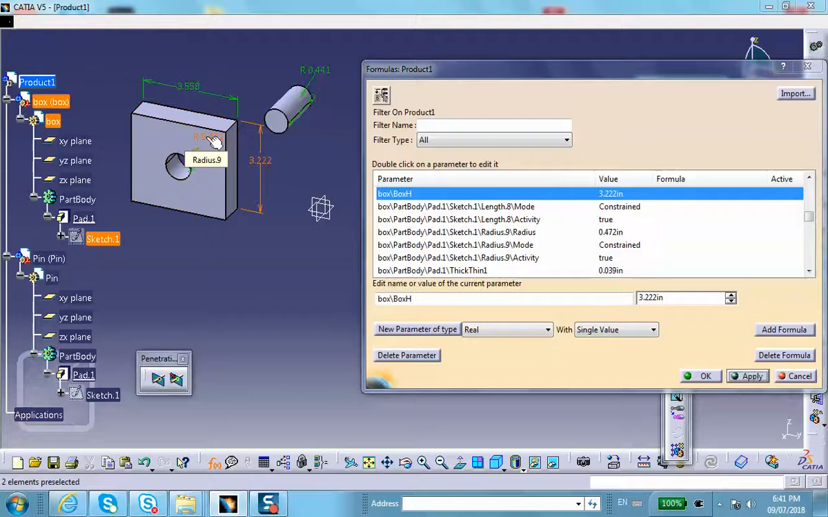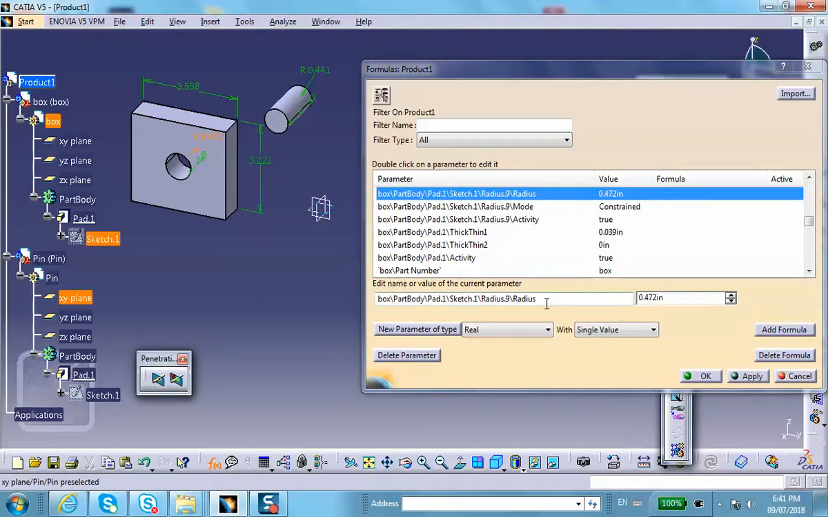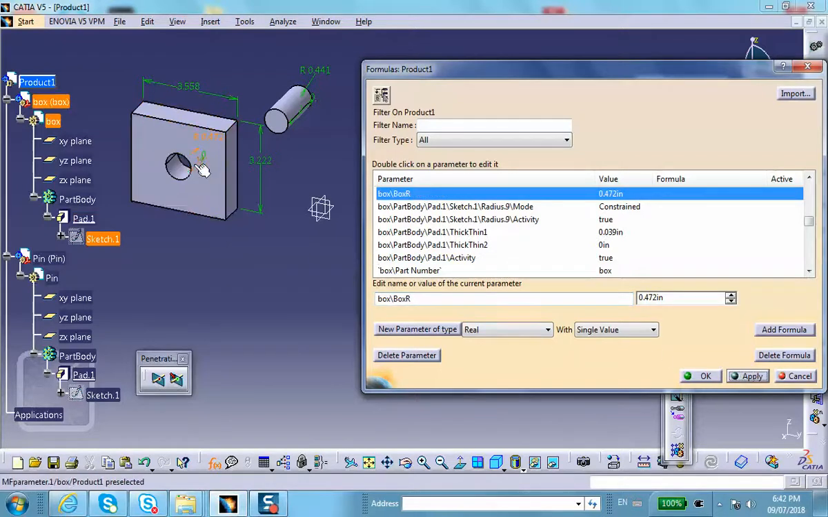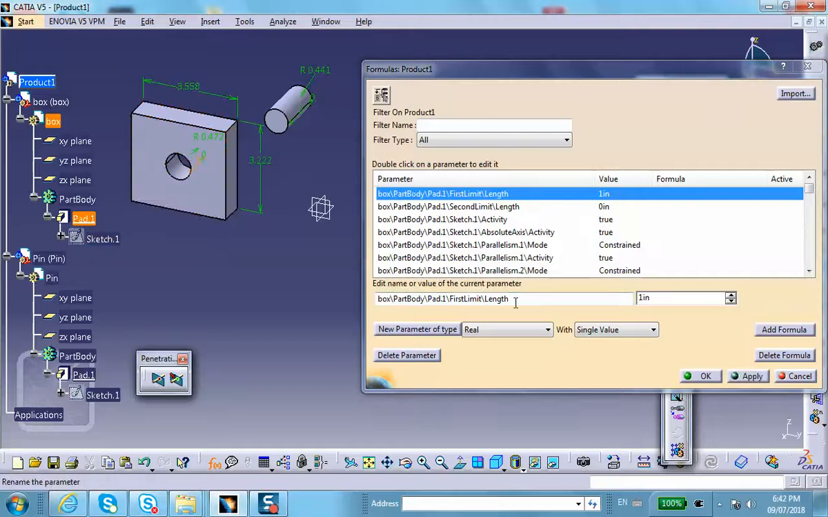If I select this radius, I'm going to call it box R radius. Apply. And the padded length, this is the padded length, first limit. I'm going to call it box L. Apply. Now let's do the one for the pin.